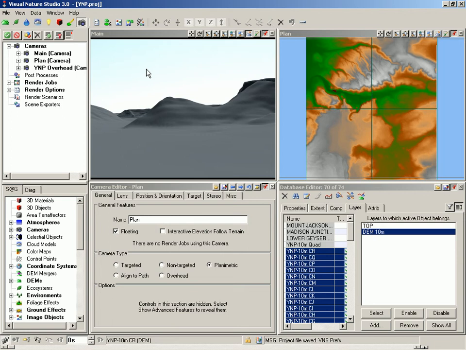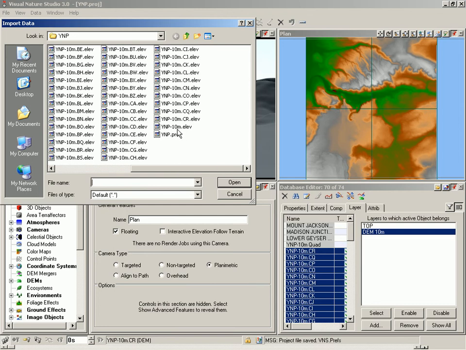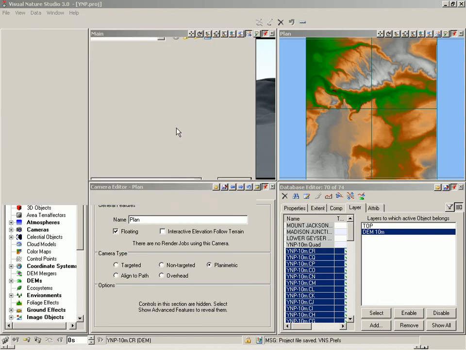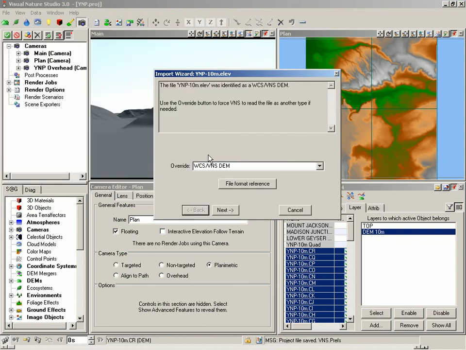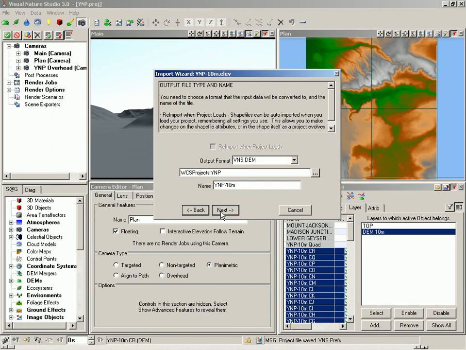Launch the Import Wizard and select the original 10-meter DEM right there at the end of the list, ynp-10m.elev. The Import Wizard will correctly identify it as a WCS VNS DEM. And let's go twice with the Next to the Output File Type and Name window.